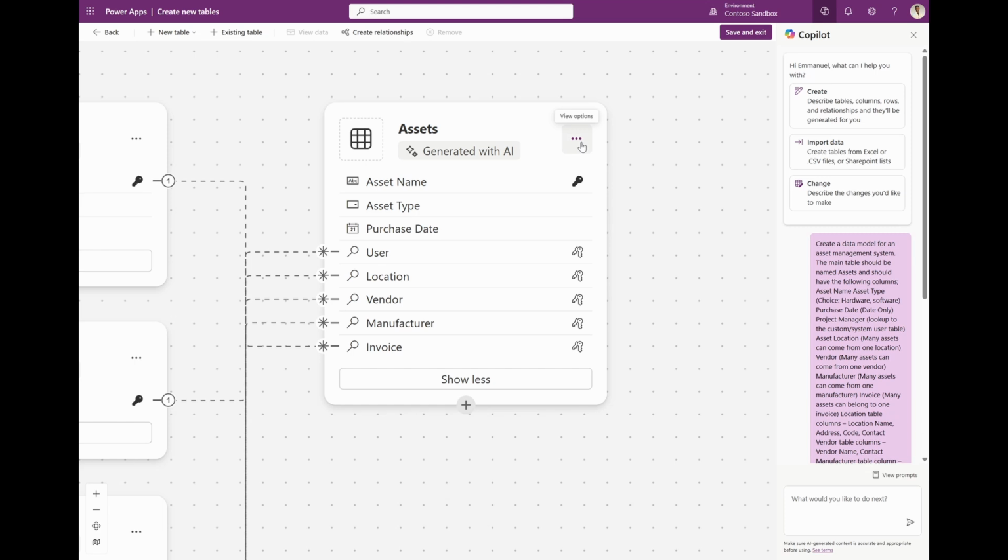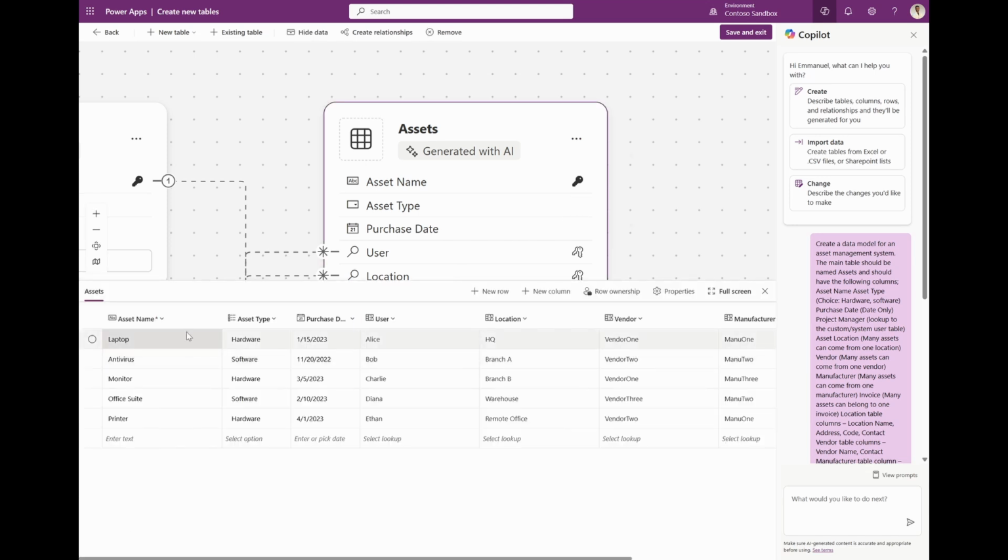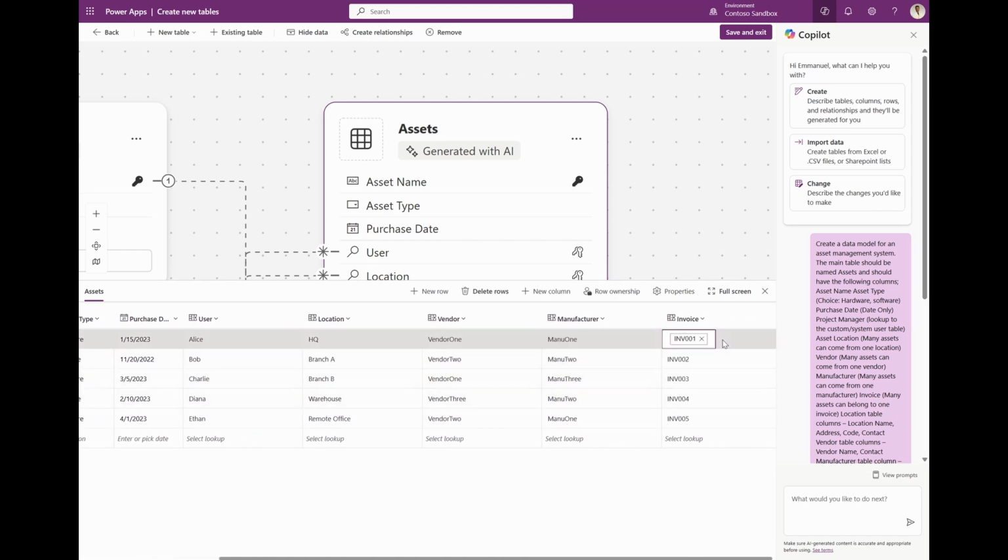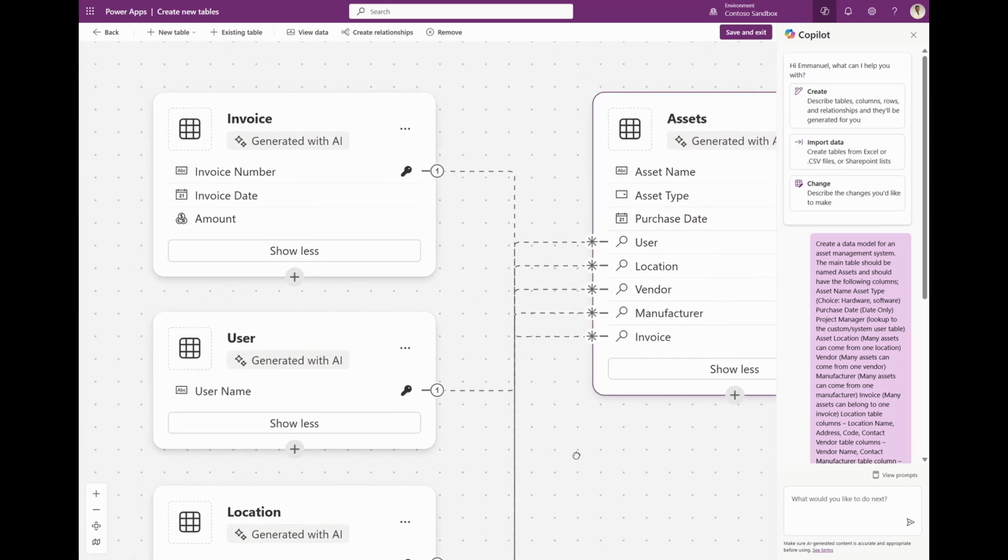Then we also have the option, when you are creating tables using Copilot, you also have the option to view sample data. Now this is the asset name. You can see the hardware is a drop down or a choice field. Then we have Alice, which is a lookup to a table. We are going to see in the next minute what that table is. Then the location, the vendor, the manufacturer, and also the invoice, which is also a lookup to an invoice table.